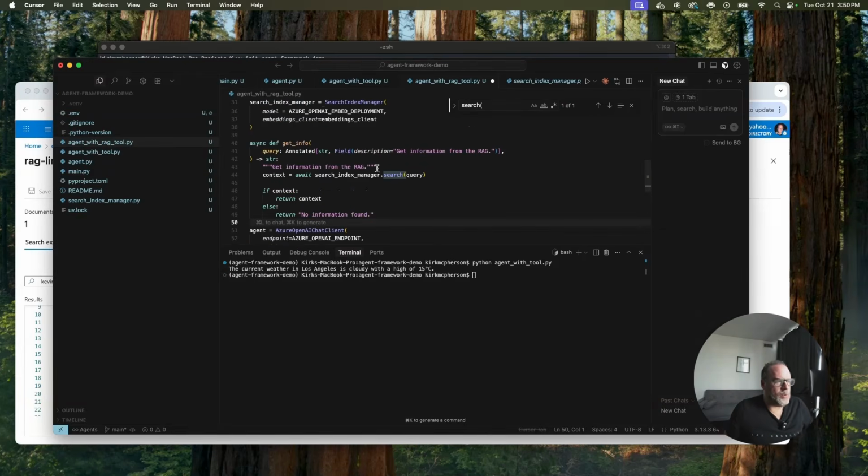And actually, now that we're using the search manager, this looks a little bit different. All we're doing, I'm just calling it get info, a pretty generic function or tool name, and giving it a docstring of "get information from the RAG." And all we're doing is passing a query string, going to the search manager, and searching against it.